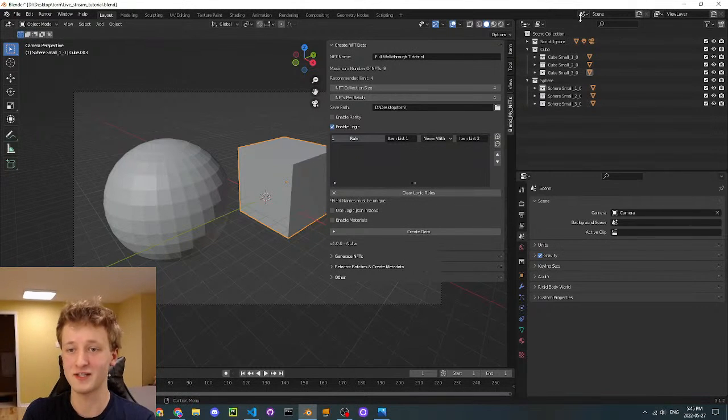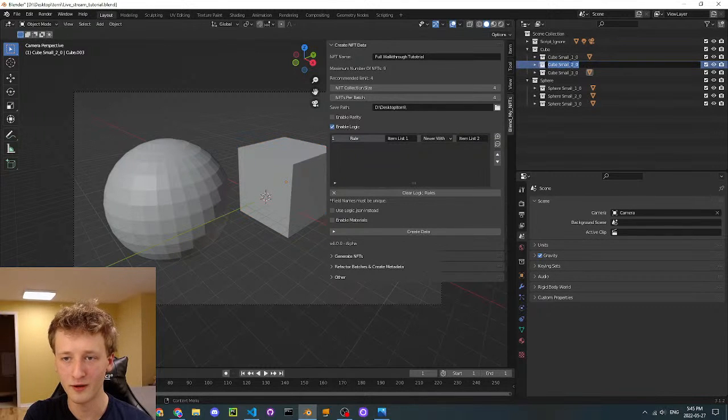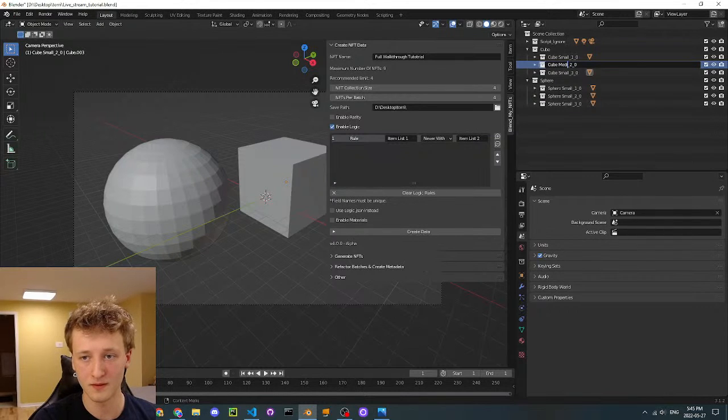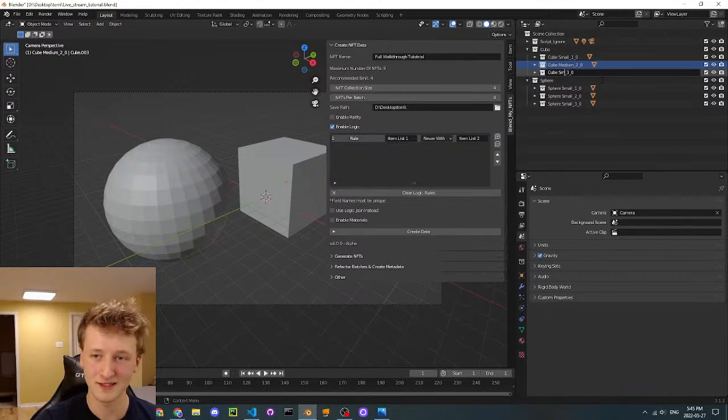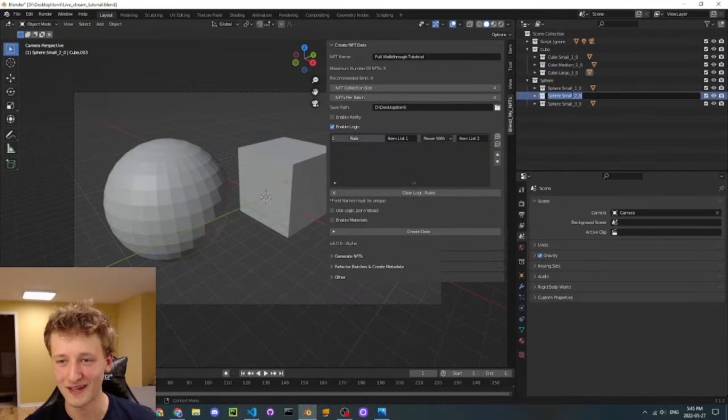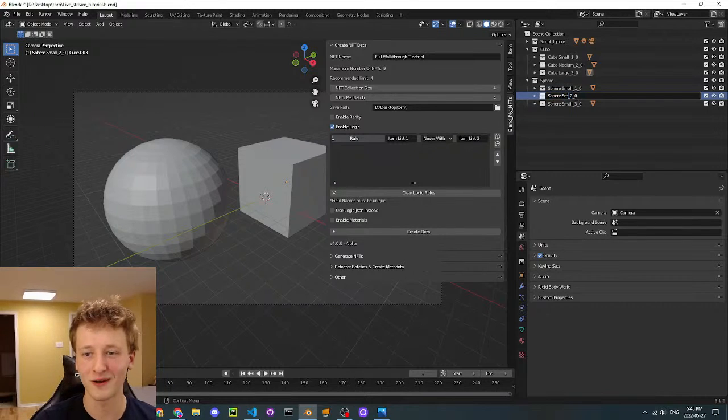So let's say you don't want small cube here. We got to rename these. Medium, large. This is painful. Sorry. I should save my work. I don't know why I don't have autosave. Oh, I know why.